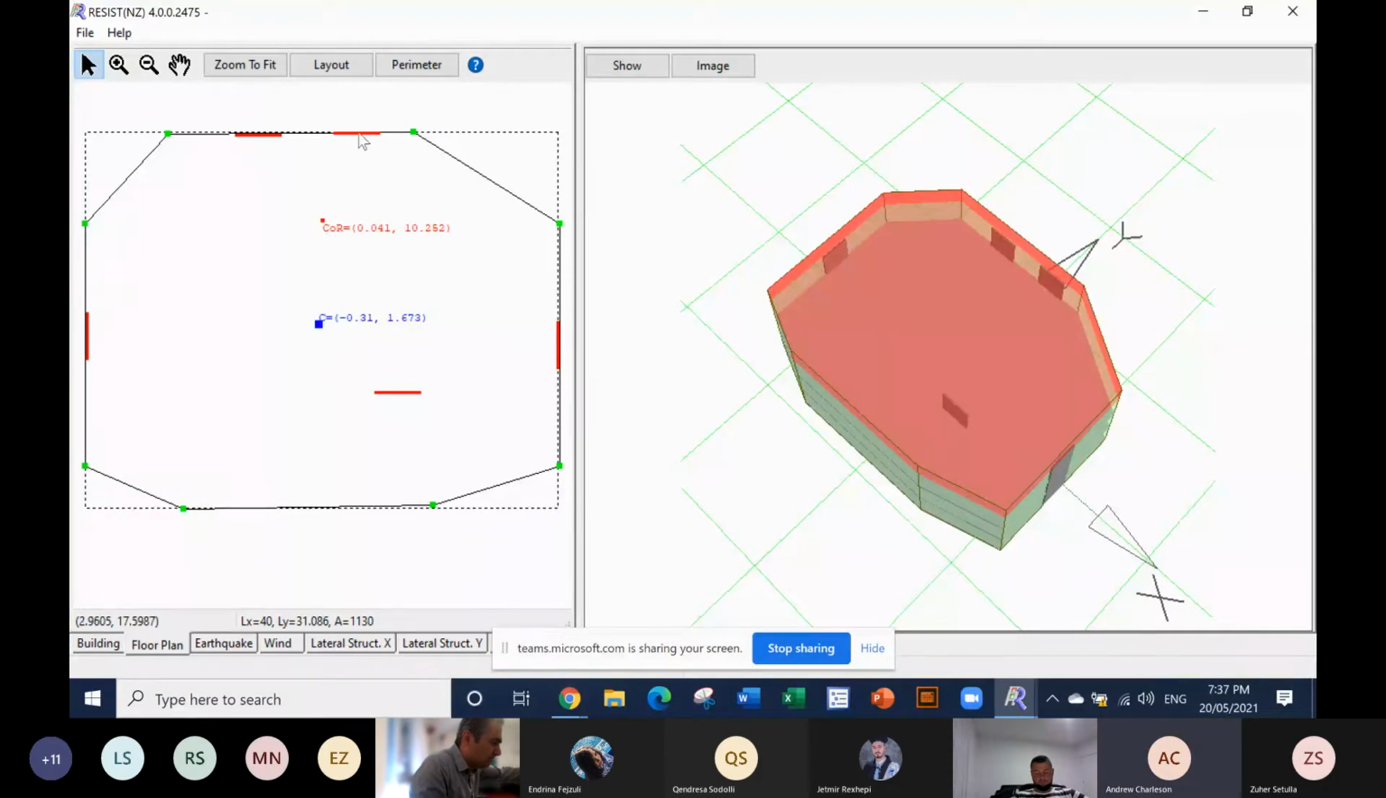Now, if I make my structure symmetrical like this, I can make the center of resistance at the same position as the center of gravity. But we always try and have these dots fairly close together, but they don't have to be too close. It's okay to have some torsion in the building, but we don't want it to be too excessive. Let me just delete this element. And if I bring this to here, you see now we've got a perfectly symmetrical building in the X direction.